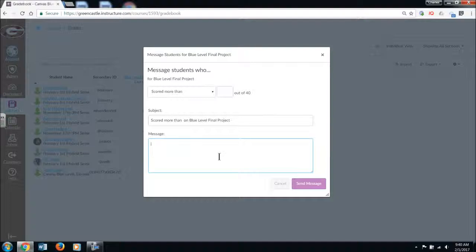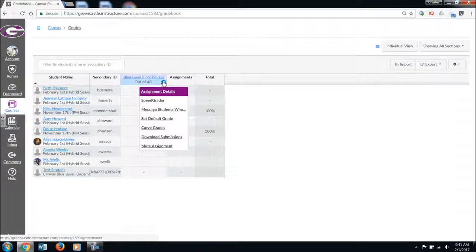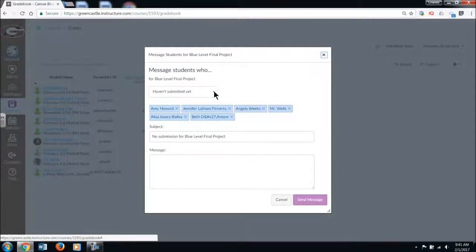However, you do not have the option to add media as you did within the actual Canvas inbox. But I love the fact that you can choose who you would like to email for each assignment. I'm obviously not going to send any of those, so I'm just going to close that out. But that's basically how you use the communication feature within the gradebook. So you can message students who have any of those 4 criteria, and you can send that to them.